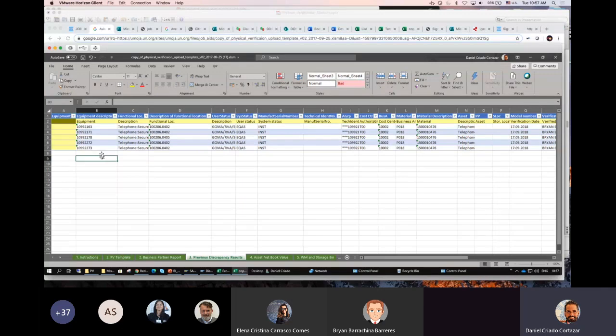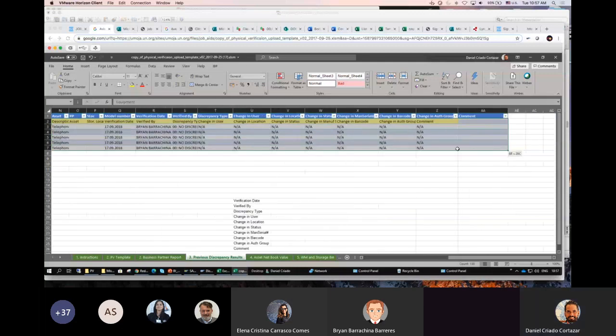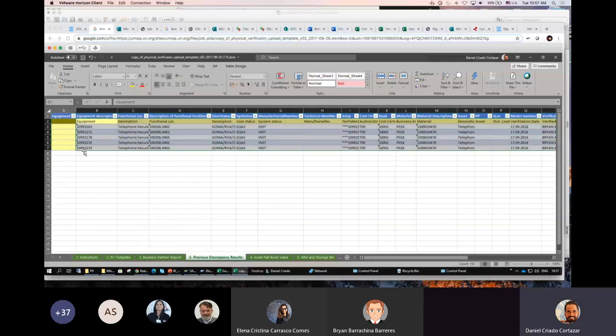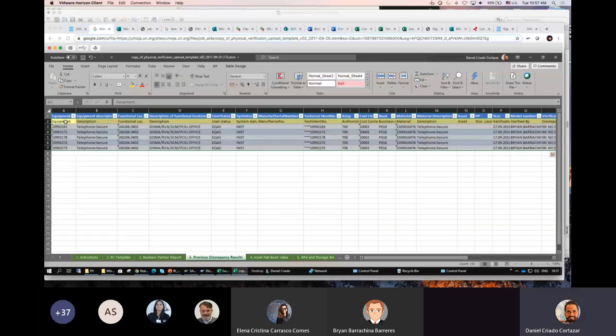Okay, clear contents. And then I see that the equipment should be right here. Description is one of the columns, it's moved to the right. So let me just take the whole thing and move it to the left. Here we go. So equipment matches, description matches, functional location matches, description, user status, system status, technical identifier, authorization group. This is very important, that you make sure that everything matches from the extract and the template. Cost center, business area, material, description, asset, storage location.